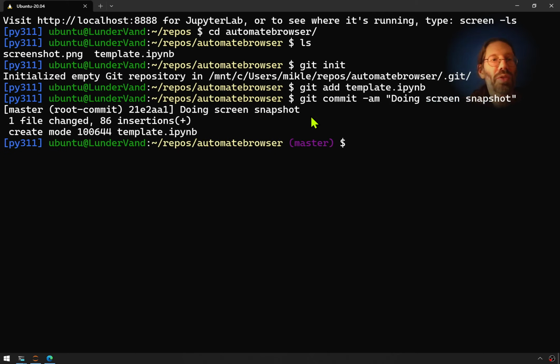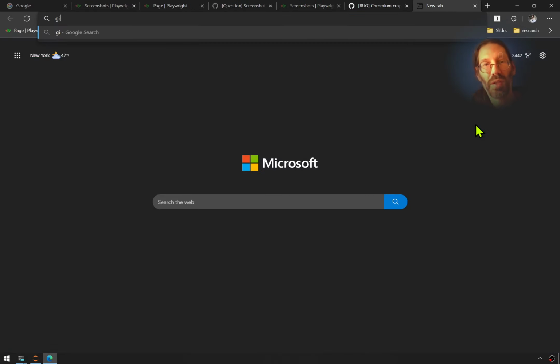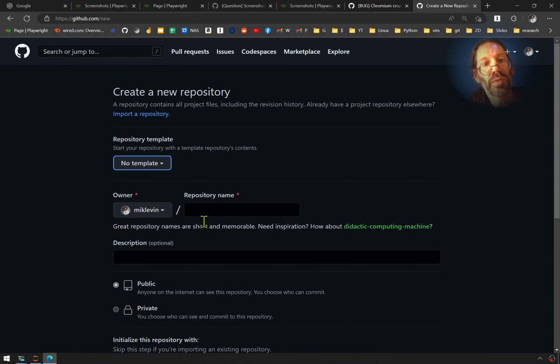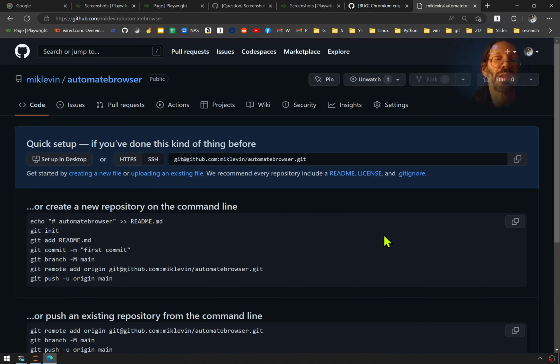And I can't just git push right away because I just created this from scratch. So I guess I go over to the GitHub page. New repository. Automate browser. It's a public one. I don't do these very often. Public repo, create repository. I'll worry about licensing later.